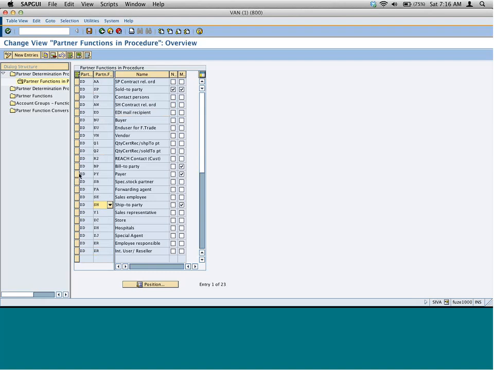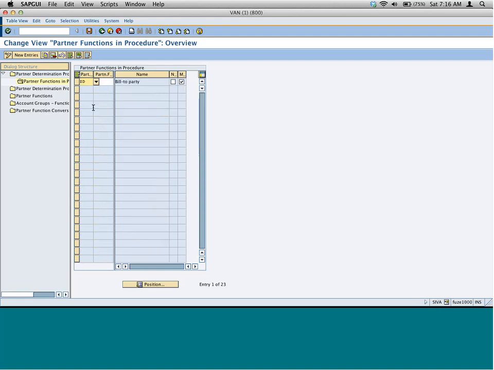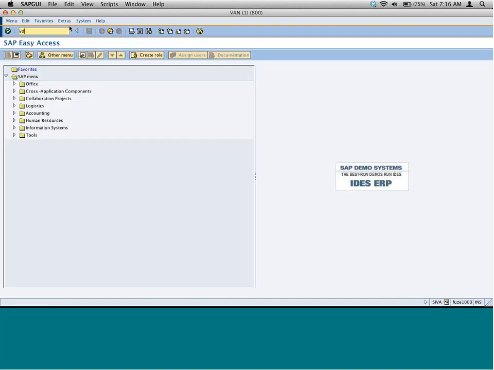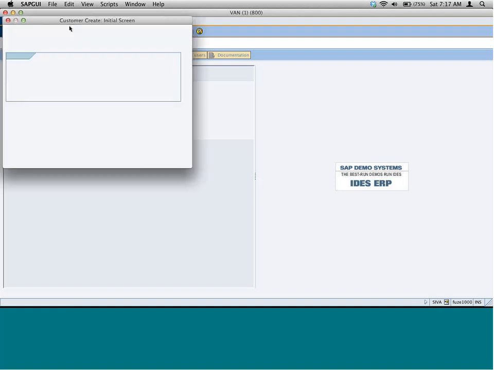So you can just take the standard configuration and then copy, remove mandatory, and then put ZD here. Okay, you might have missed that. So let's try it. VD01 again.